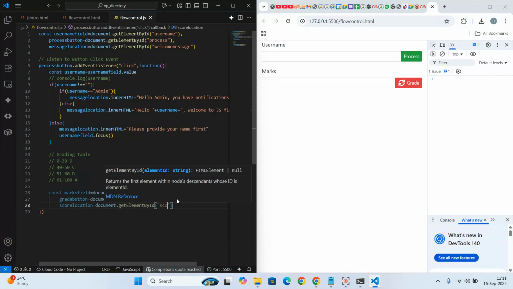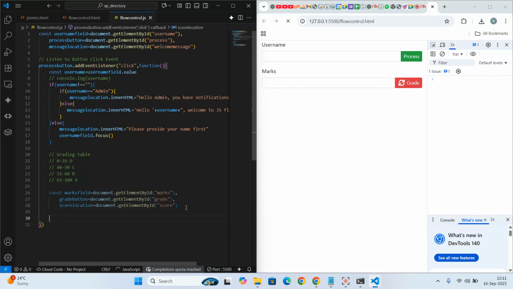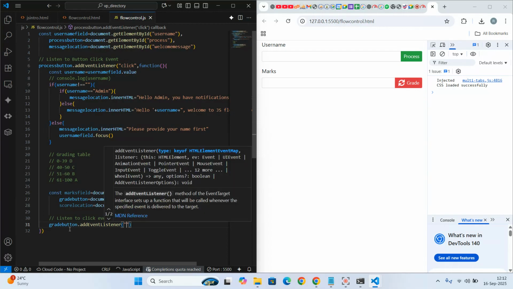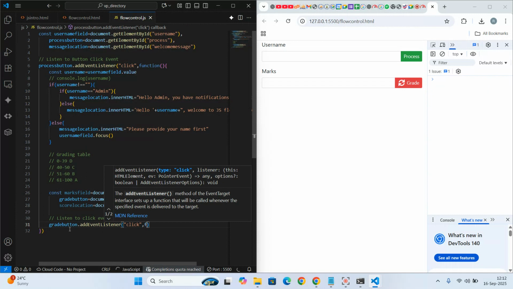Then again, our usual habit, we're going to listen to the click event of the grade button. Of course, for now we're only listening to click. So we'll take this button, and we add an event listener which says click. So when somebody clicks on it, we're going to run the following function. This is a callback function.